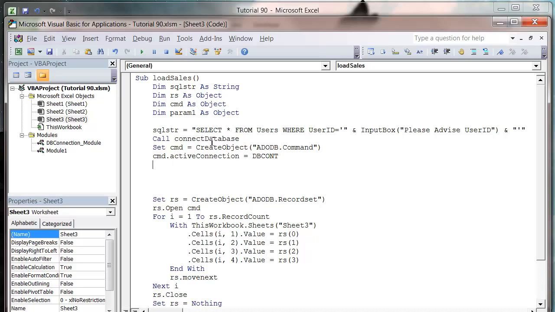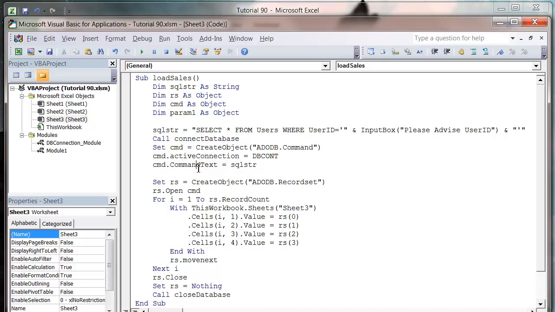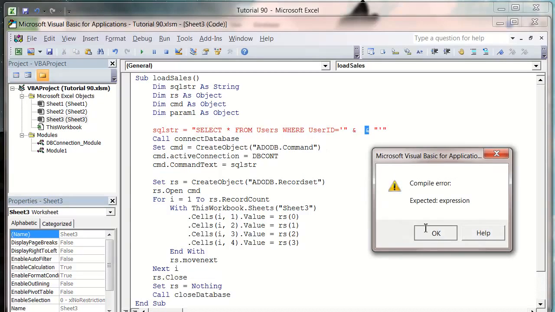We're then going to create our SQL string, we're going to put it into our command as well. So command text equals and then SQL string, and that's just going to tell it to use our SQL as our SQL command. And we're going to need to edit this slightly. What I'm going to do is I'm going to take this input box out, and I'm going to assign it to a variable to be used later.